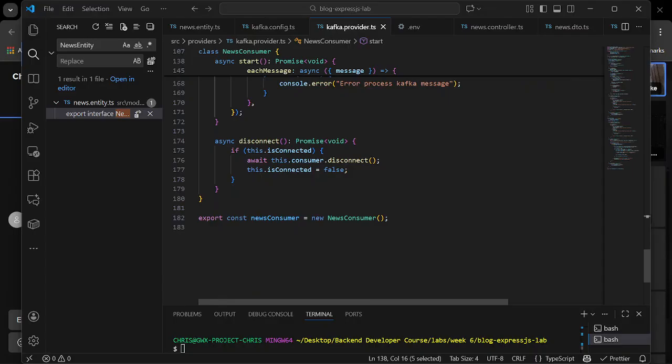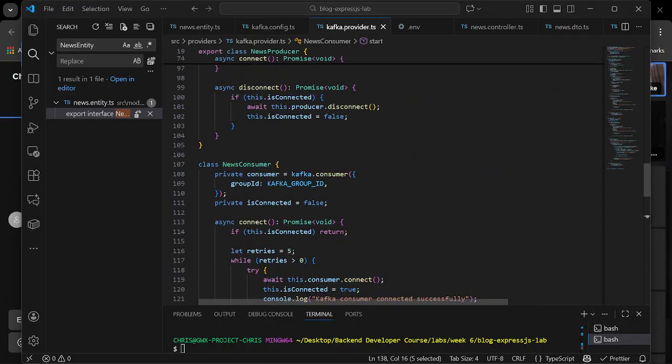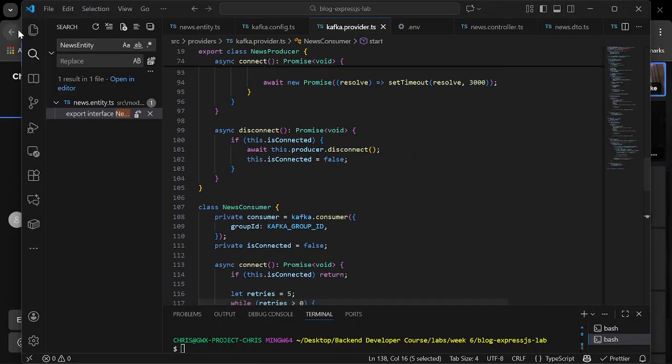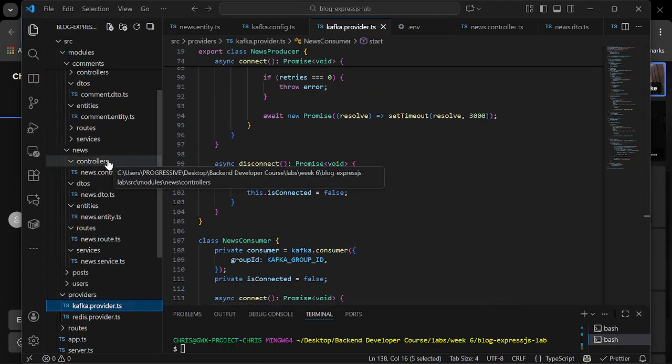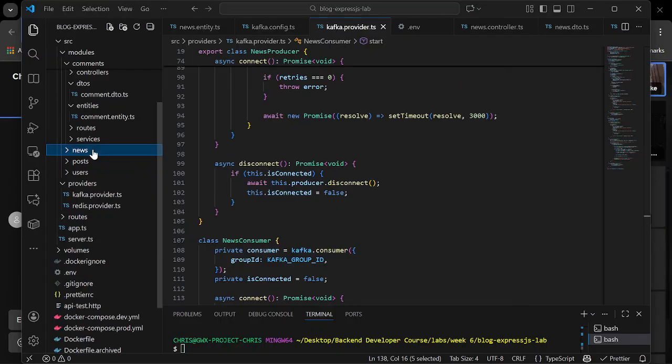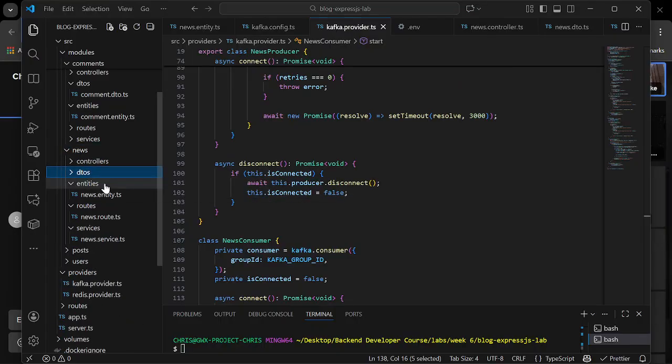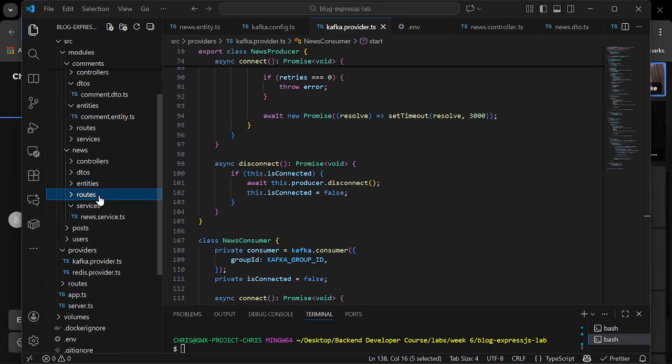Then guys, we are done here. Kafka is ready to be integrated into any module that we want right now. Kafka is ready to be integrated, right? So let's come to our news module and start our integration now. Basically what we've been doing is preparing Kafka to be used, right? So Kafka is ready on our system. Let's just start our implementation.